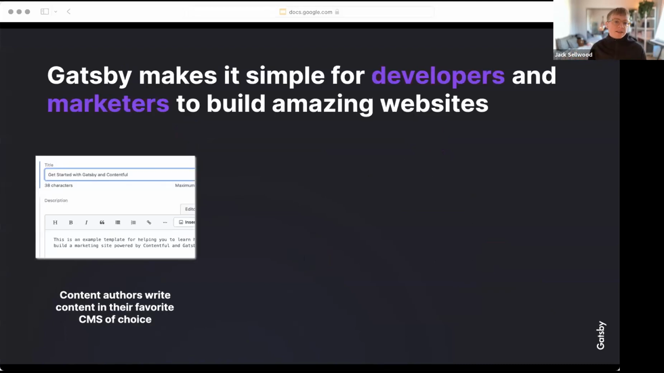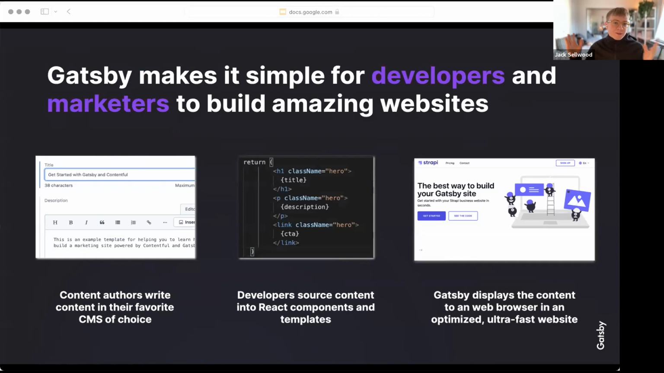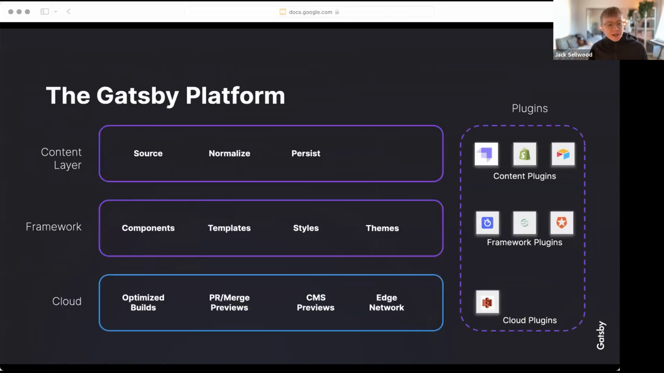But what does this look like in practice? It usually starts with marketers and developers collaborating together to build out a CMS, and then the developer templating this in React. And then boom, you got a website. If only it was that easy. But that's kind of the overview of how people use Gatsby from the CMS to React all the way to the front end. But the architecture is a little bit more complicated than that.